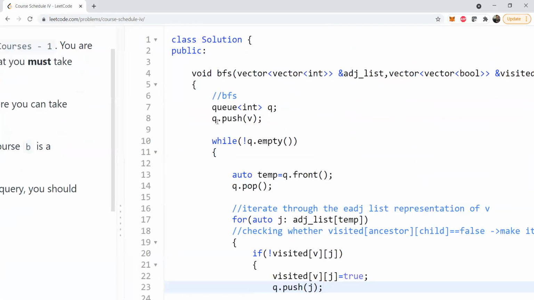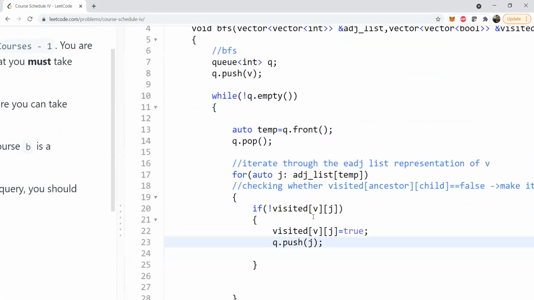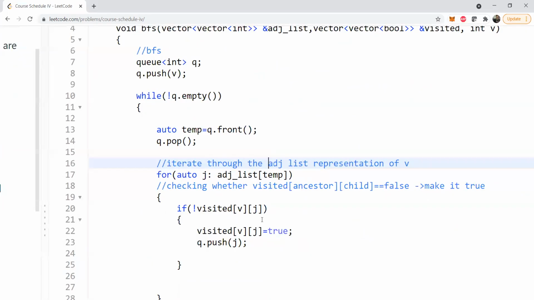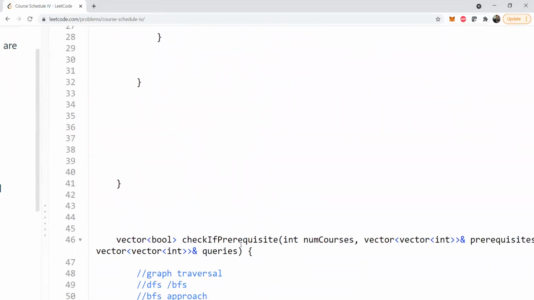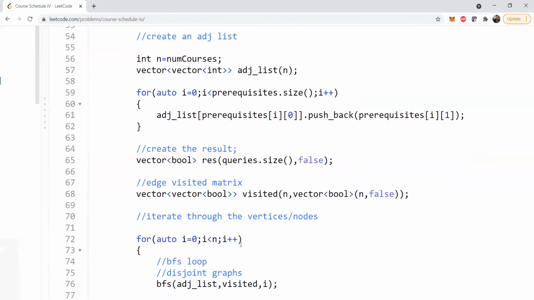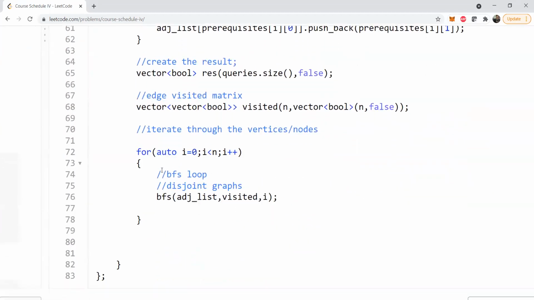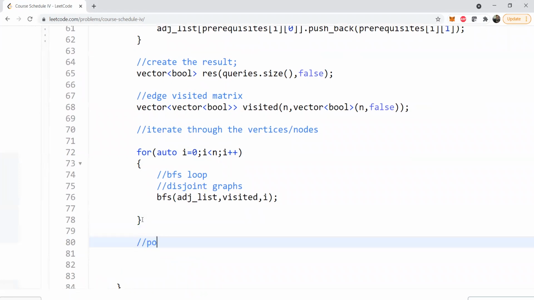This is going to be our BFS loop. It will iterate through that loop, taking the front element and iterating through the adjacency list representation of it, and checking whether the ancestor is false, we make it true. And that's it. Now, once this is done, this visited 2D array gets updated. Now, for populating the result.